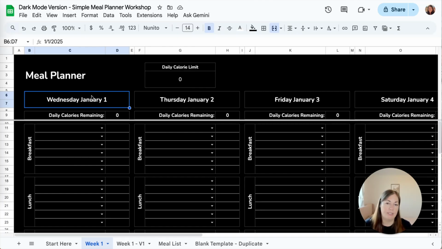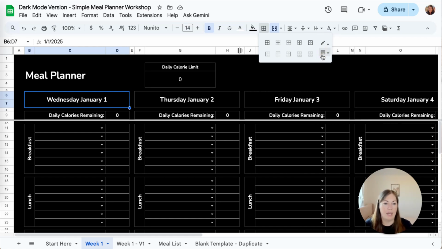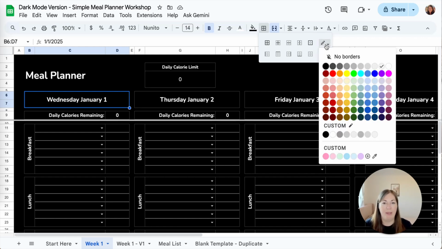So all I'm going to do is select my cells and start changing out the border color. So I've selected my cell here. I'm going to come over to the borders and we always want to choose our border color first and the style as well first before we apply them to any cells.